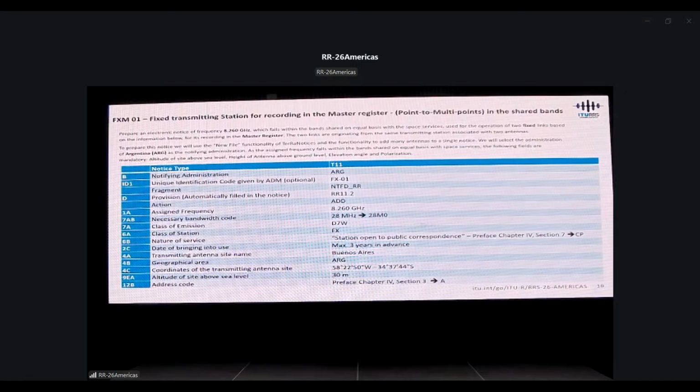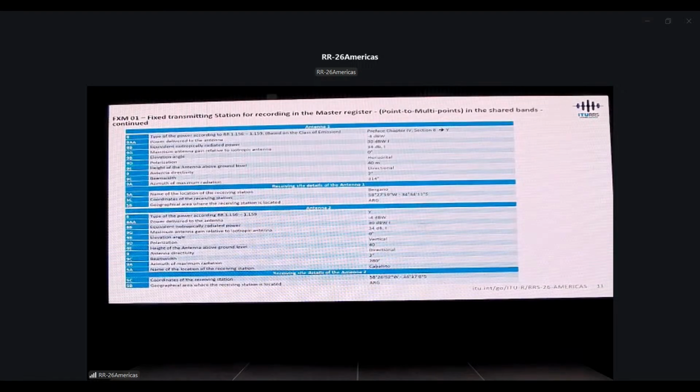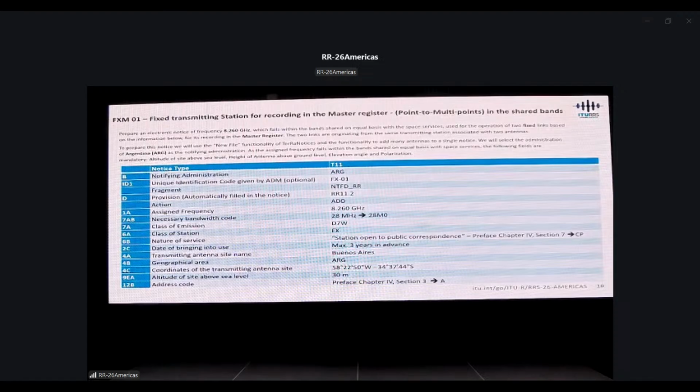So here, the example that we have is at 8 gigahertz frequency. And this is in fact referring to 2 links. So we will see in the second page that we have 2 antennas. So we will have 1 station, we will have 2 antennas which are linked. And then we will create the notice, and then we will see how it looks.